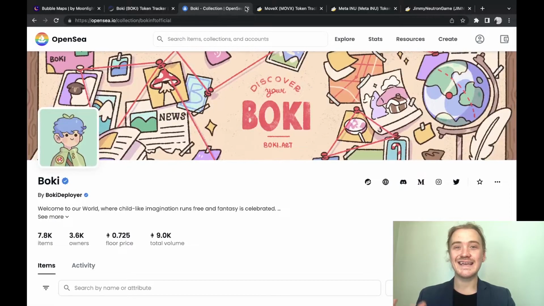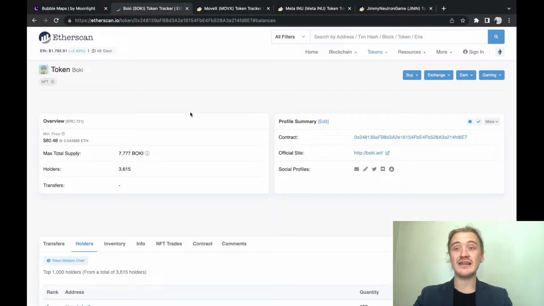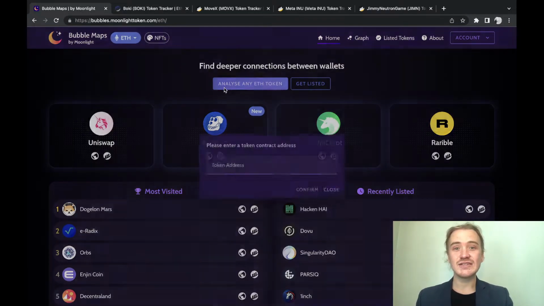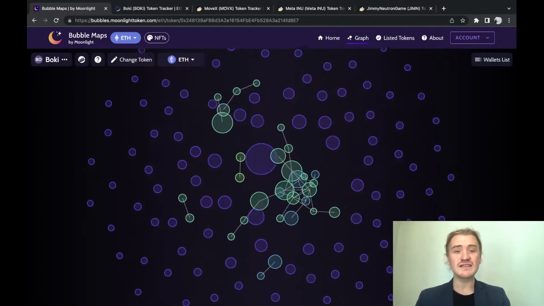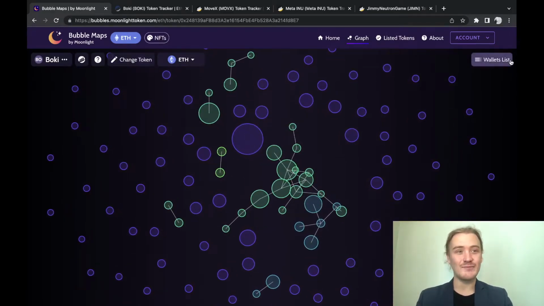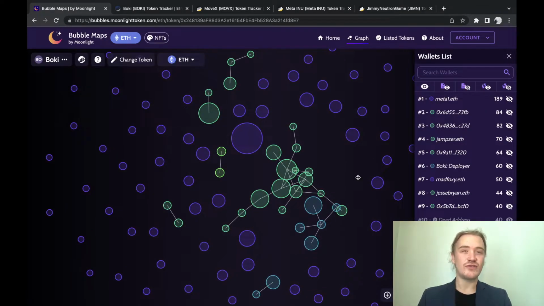So let's take a look at that on BubbleMaps then. This is the Etherscan page of it. Let's copy the contract code and take it into Ethereum BubbleMaps. Okay, so this is their bubble map, and this is showing the transfers of Ethereum.